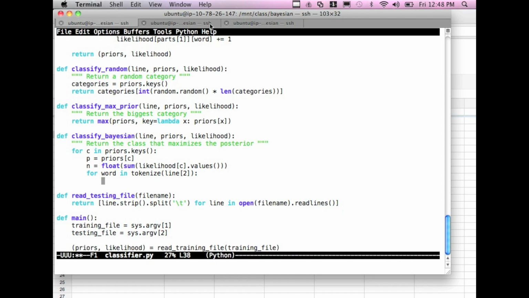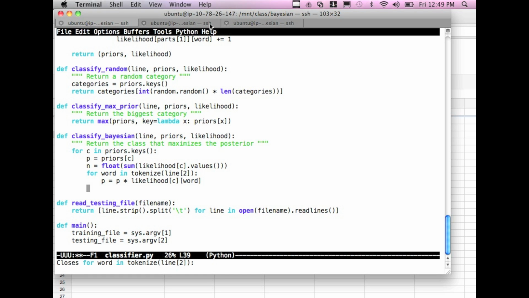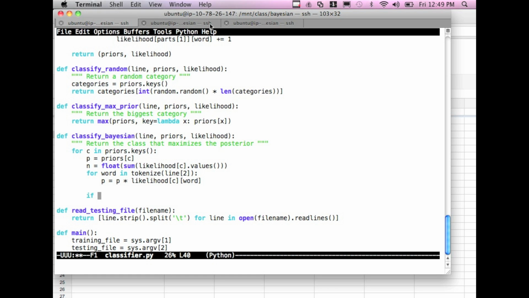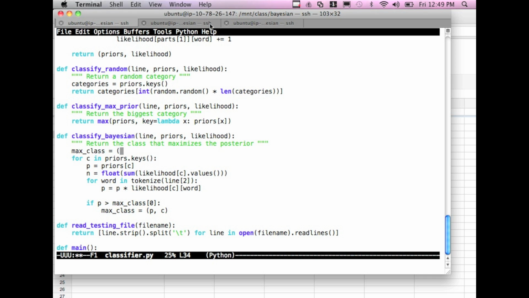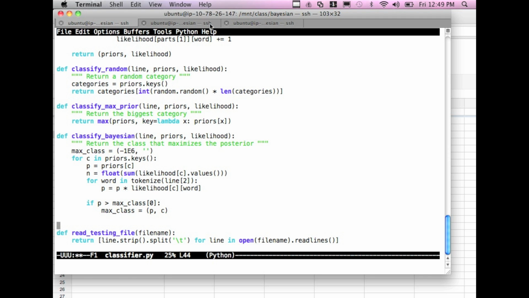Okay, and then we just multiply. So we just multiply p equals p times, for each word, the probability of the words. So we just go likelihood of the class and the word. Okay, and then we are done. And then here we just say if P is greater than max class of 0, then my max class equals P comma C. Okay, and then I'm going to set my max class outside. Max class equals minus 1e6 and then empty. Okay, and then we're just going to return max class of 1.